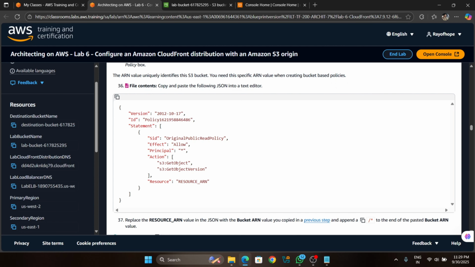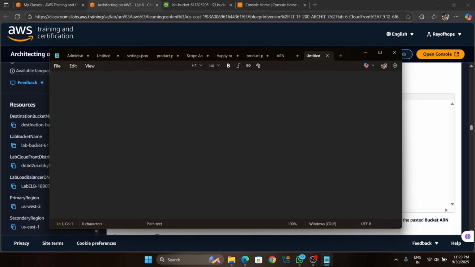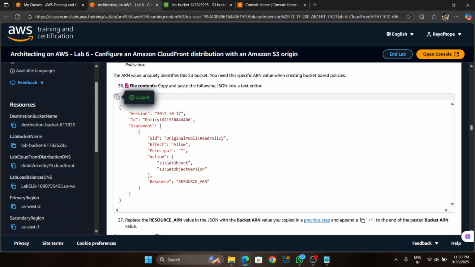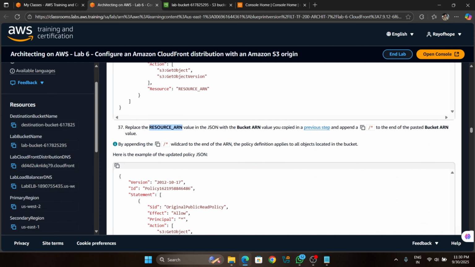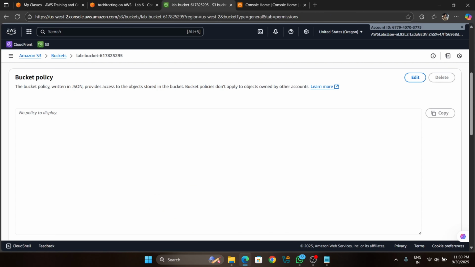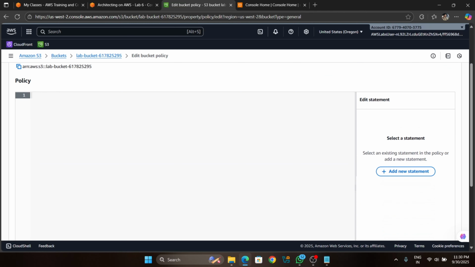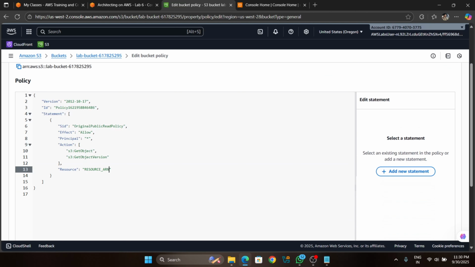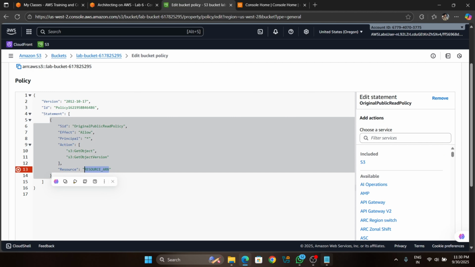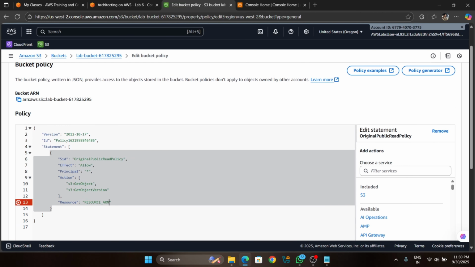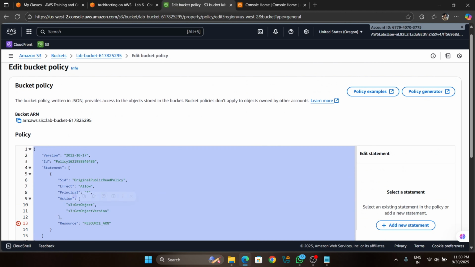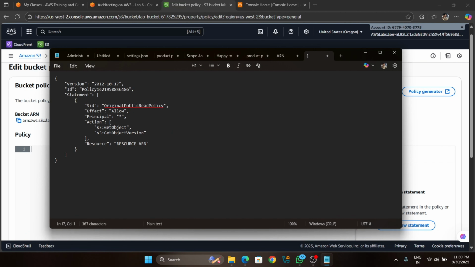Now we have to paste this JSON into a text editor. Let me do that. I pasted it, and I have to replace the resource ARN with the bucket ARN, although I can do that directly also, I think. So let me just edit this, and here we are. I will replace the resource ARN with the bucket ARN. Here I think it would not be that efficient, so I will place this here.